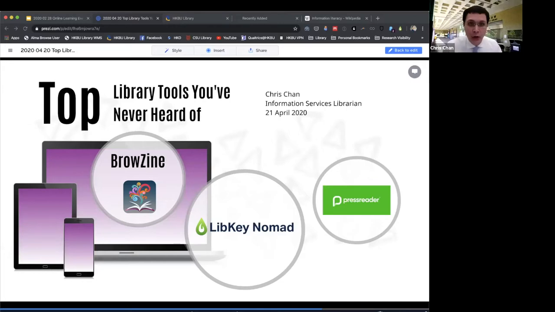LibKey Nomad, very nice tool for finding the full text of journal articles in particular. And this is super helpful when you are off campus, as many of us or most of us are these days. So I want to make sure you can get access to full text. This is an extension for Chrome. Very easy to install, very easy to use. And I hope you've not heard of it before, because now you have and you'll be able to use it.